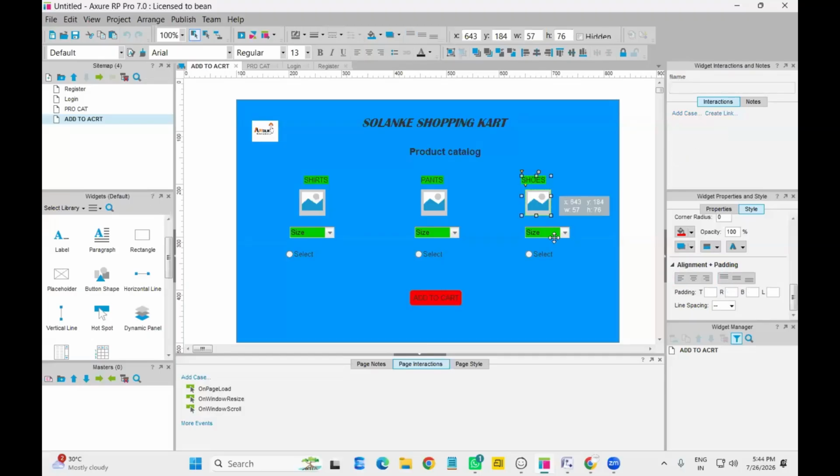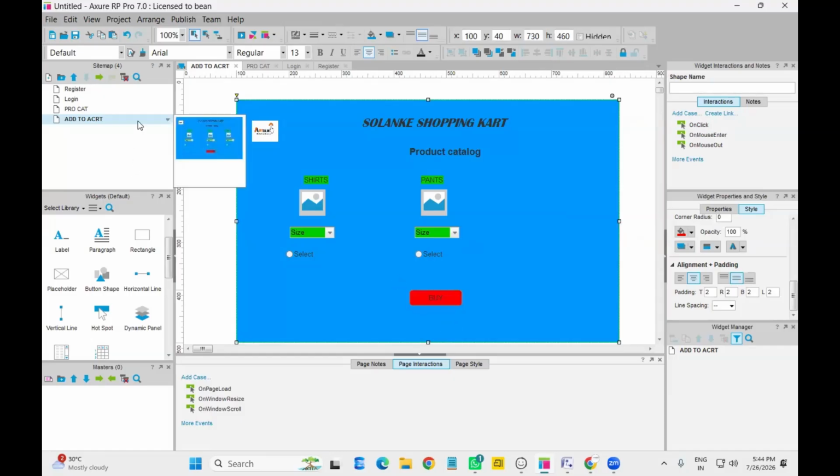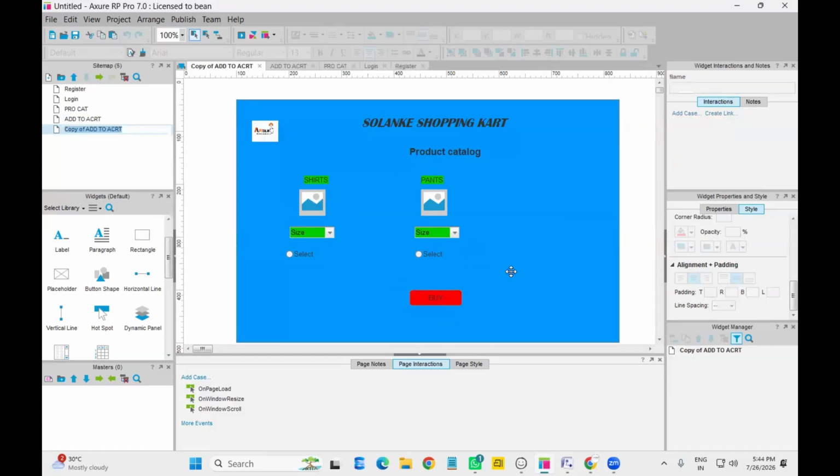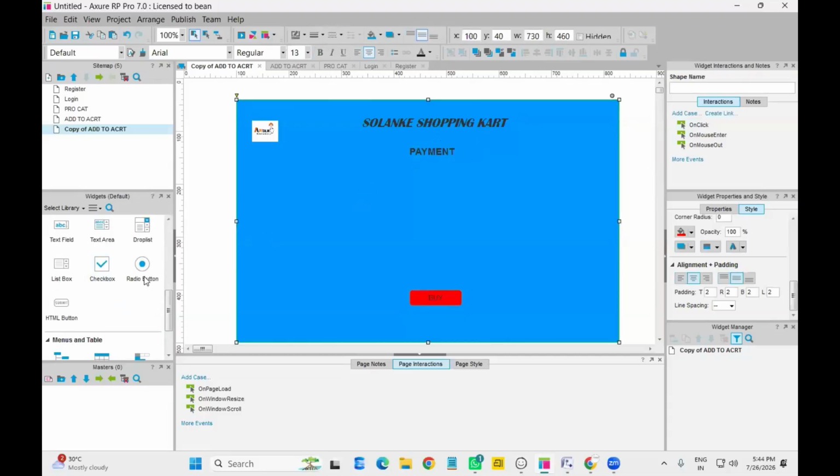So I want to remove these shoes once again here. Okay, and here, buy. Okay, and now I will create another duplicate page, and I will remove all these things. And this will be the payment page, and here I will add the check boxes.